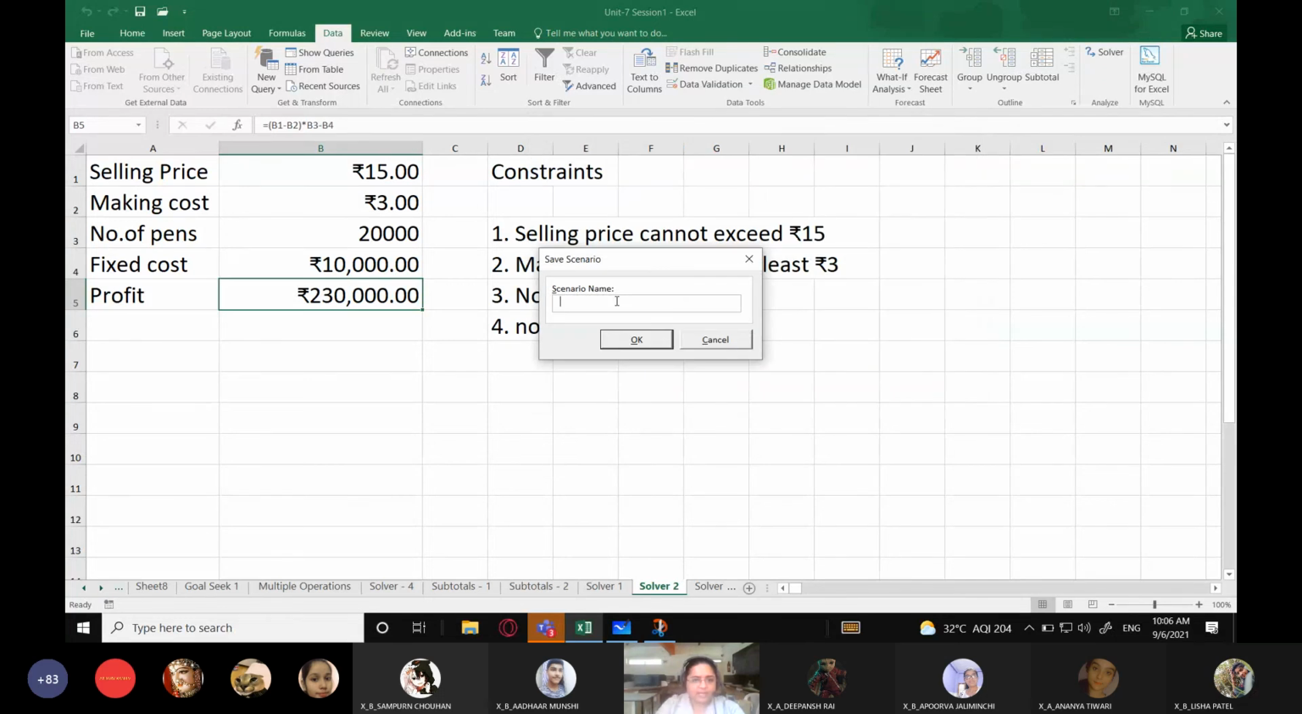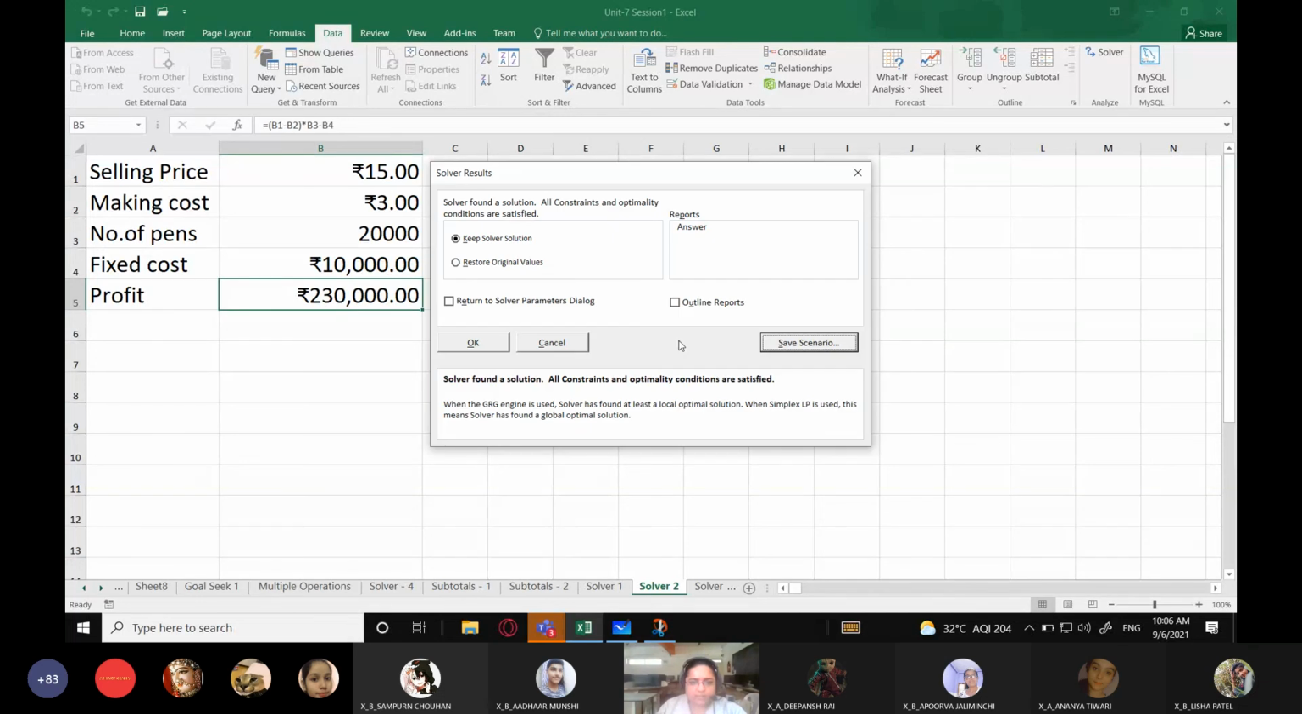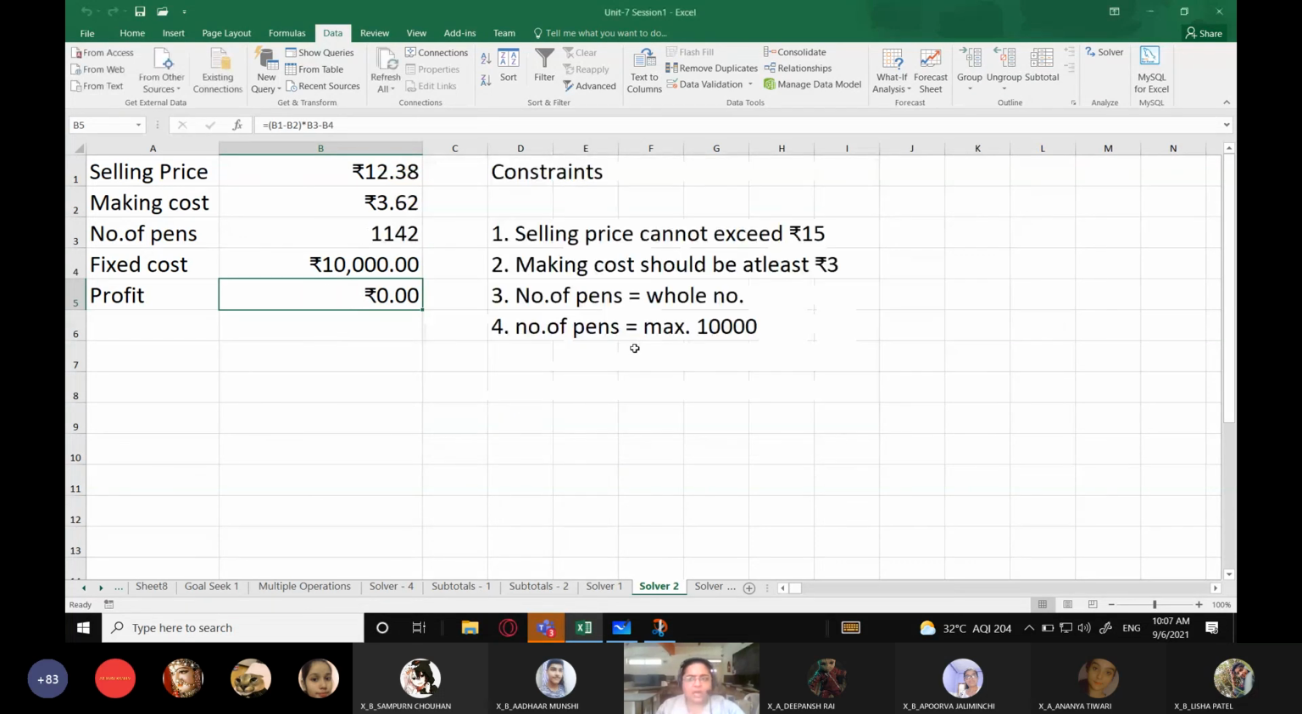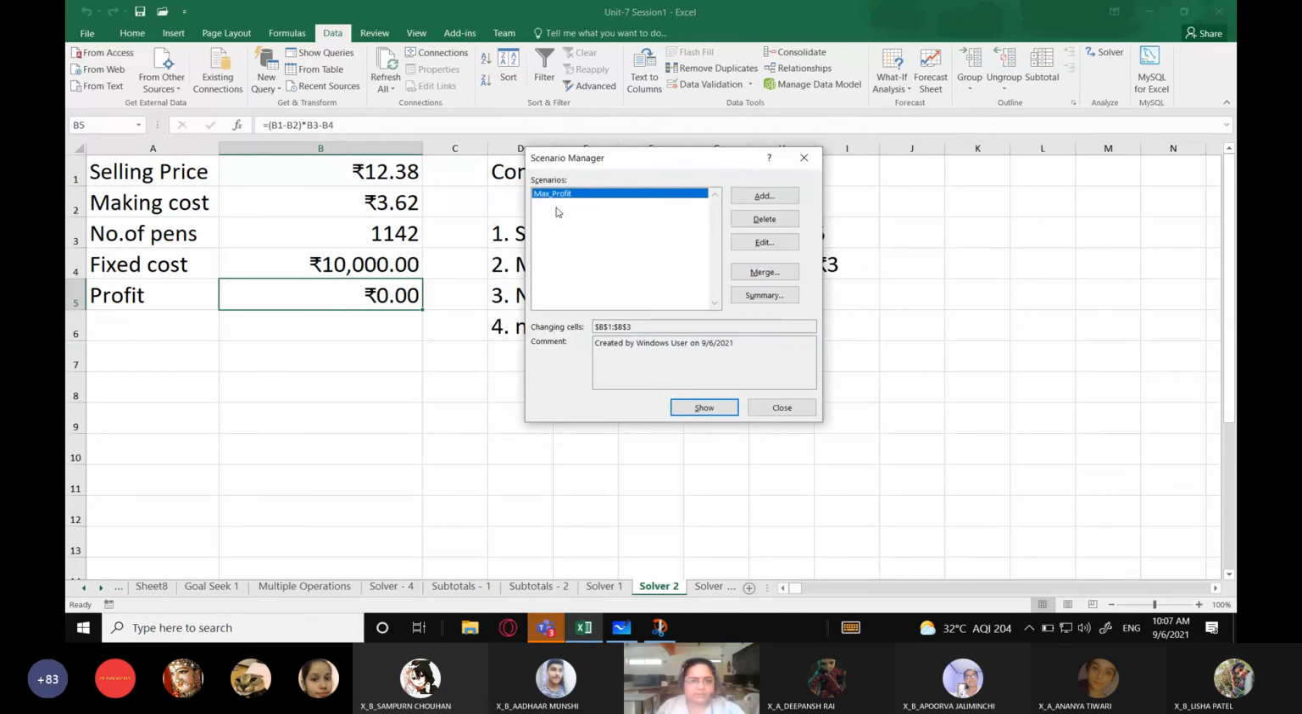So if you click it as a scenario, I can write here the scenario name, which has to be like this, max profit. Okay, so I've just given a name for it and click on OK. So this is one of my scenarios, and I can go to restore original values. Now I can go back to what if analysis, scenario manager, and you can see the scenario here, max profit, show max profit scenario, and it shows this scenario.